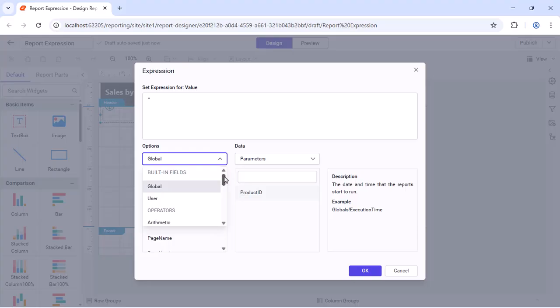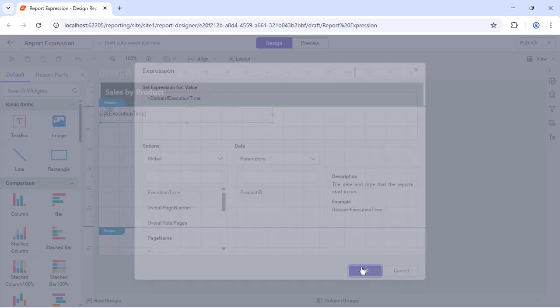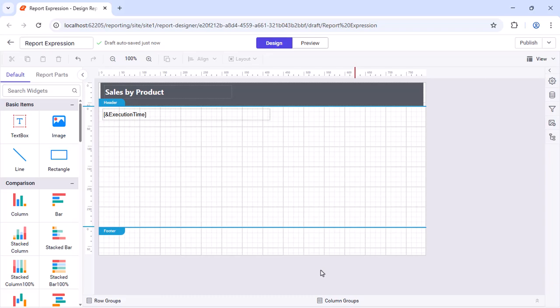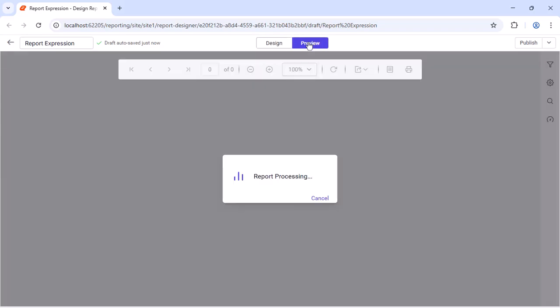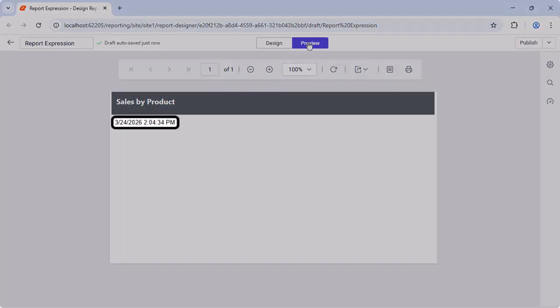If I want to display a report's execution time, I'll choose Globals. Then double-click the execution time. This automatically inserts the expression. To confirm this, switch to Preview in the top panel. Now you can see the date and time at which the report was generated.